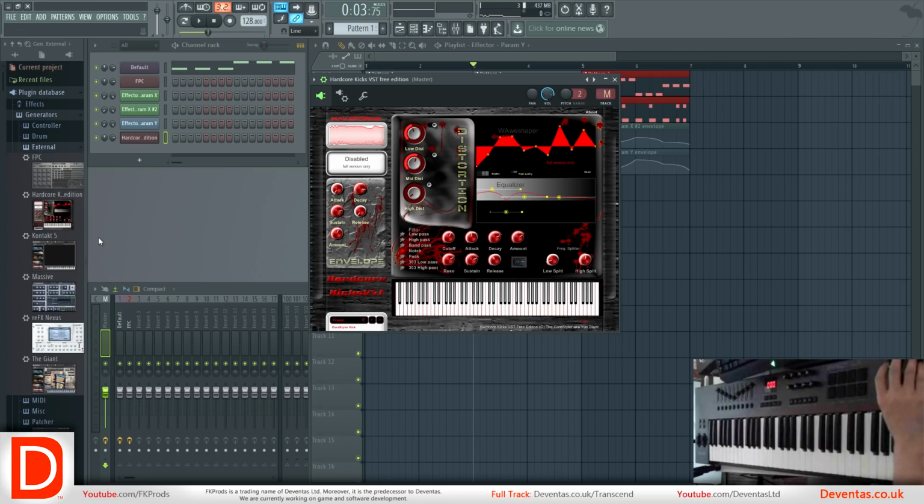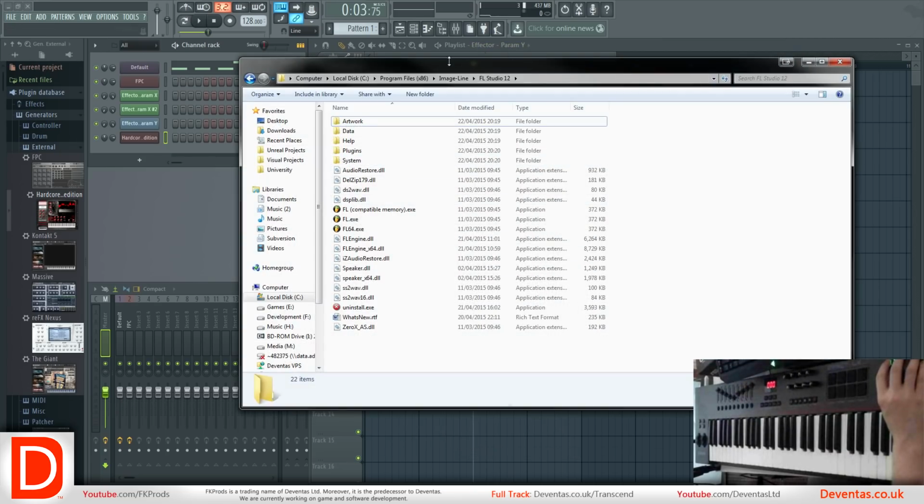Now this is fantastic, but what if I have multiple different Hardcore Kicks with different setups? They're all going to be called Hardcore Kicks VST Free Edition. Now this is a bit of an issue that I've discovered, that I'm not sure if I can solve within FL Studio, but I do know that I can solve it using the Windows Explorer.